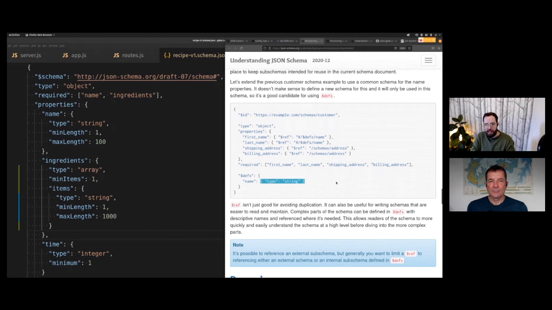I've definitely worked with applications where that's happening, because you don't want one part of your application to be defining an address in this way and another part to be defining it differently. You really want to try and reduce this down to single sources of truth as much as you can. So refs are really a powerful thing.